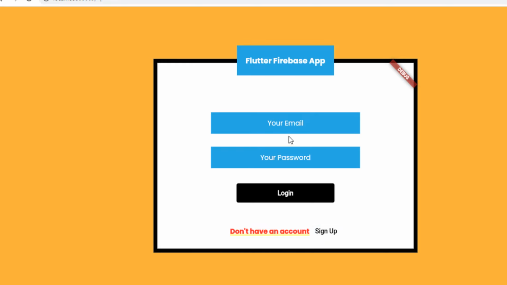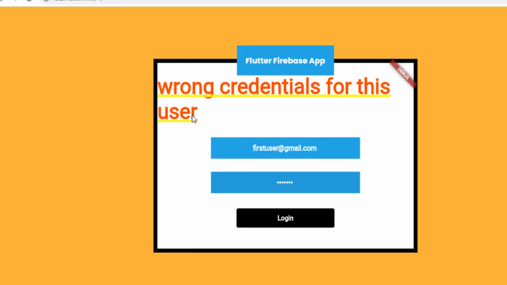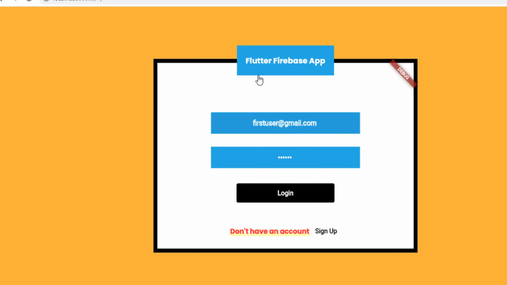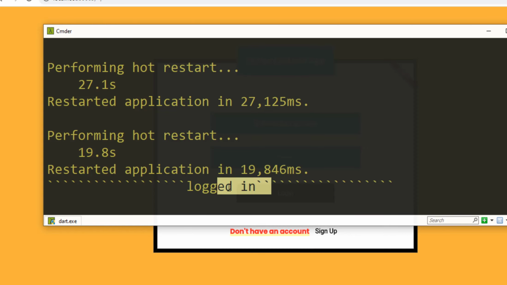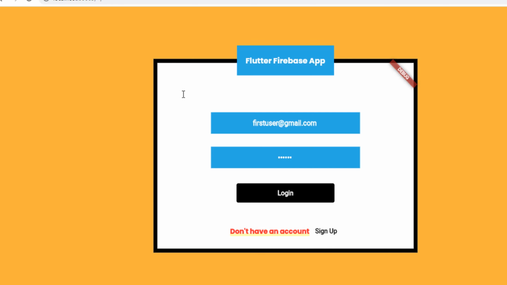So I'm going to log in with, let's say, firstuser@gmail.com, and I'm going to put something like a wrong password. When I hit login, you see we get an error message of wrong password or wrong credentials for this user. That shows us that our application is working fine. And let's say I log in with a good password and a good email address. It's going to log us in by clearing off the error message, and also in our console we are going to get this text logged in. So that's simply it.